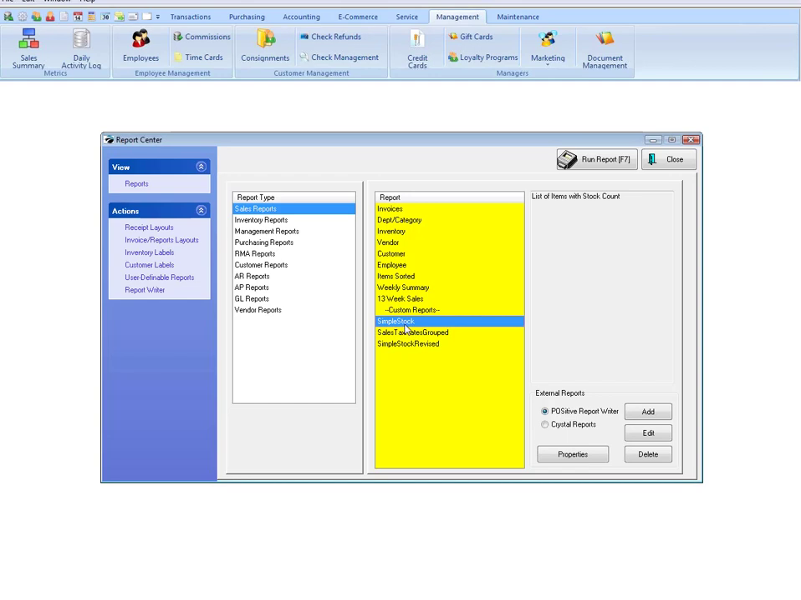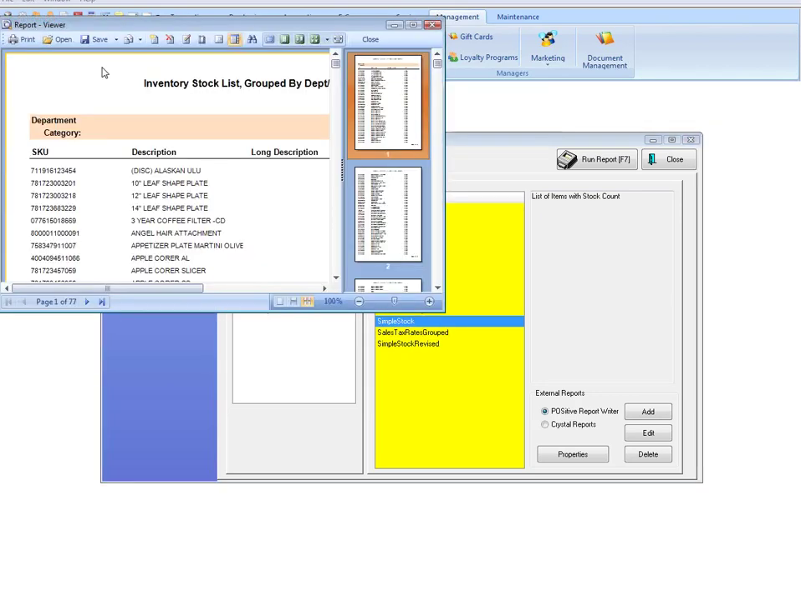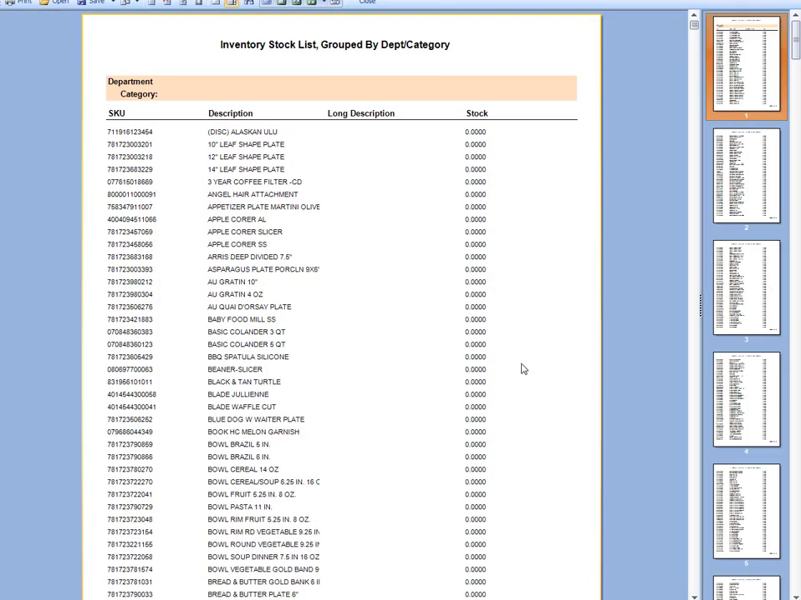So I could run this report here. Here's my simple stock report. I just click on Run Report, preview it. Again, it's going to show up on the other monitor. So let's drag it over for you. There we go. Okay, there you go.